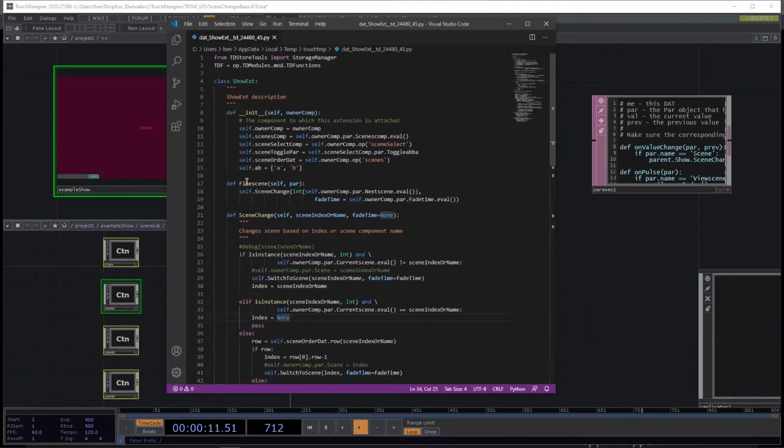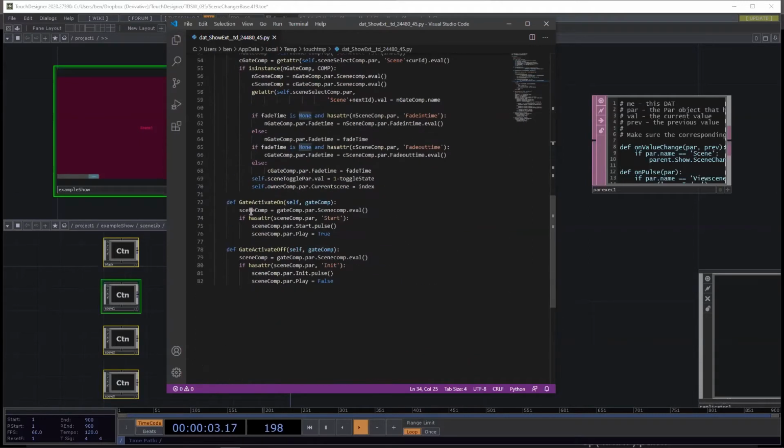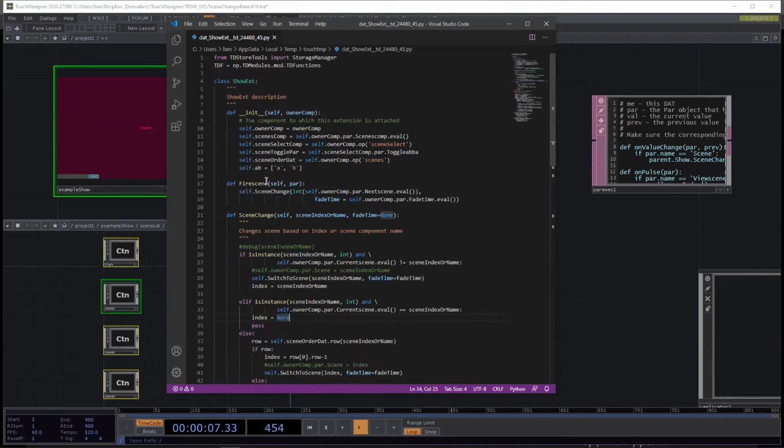Fire scene is the button that we had. Fire scene will trigger a scene if you have next scene set. And there's a gate activation on and off. These are sort of helper functions, but you can add your own things in here. Like maybe you want to show preload, and you want to be able to call opshow.preload and preload all your assets. This would be a place you can put that and then access it from the outside.